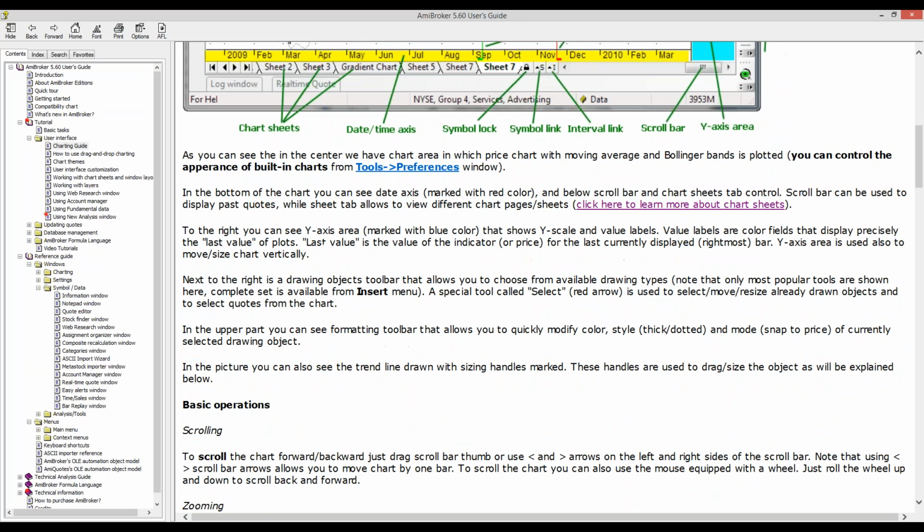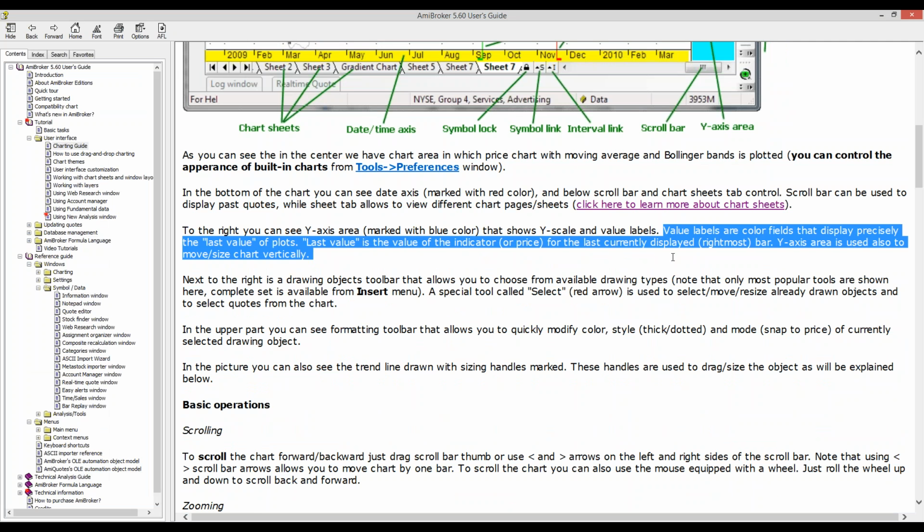To the right, so y-axis, value labels are color fields that display precisely the last value of plots. Last value is the value of the indicator or price for the last currently displayed or rightmost bar. Y-axis is used also to move or resize the chart vertically.